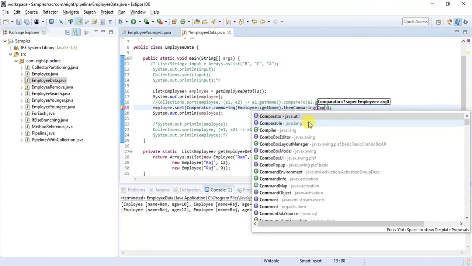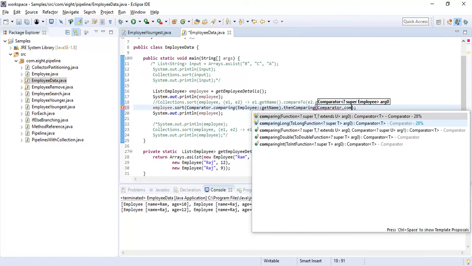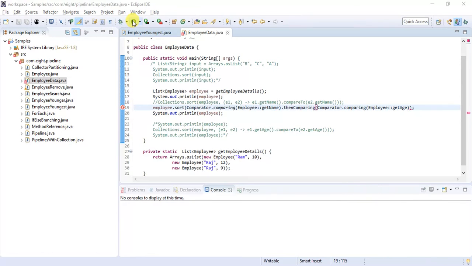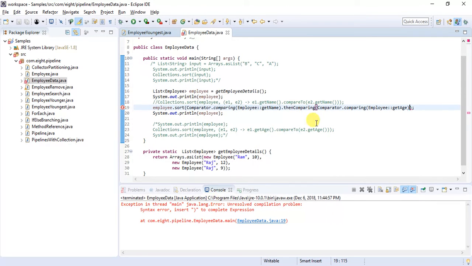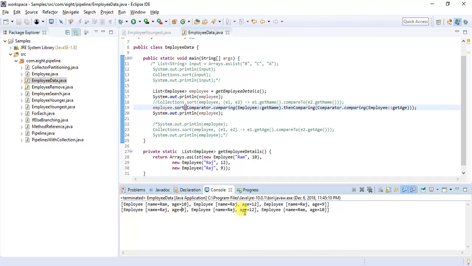This again accepts a comparator object. Again I have to pass that employee, then get, in this case, age. I have to pass it. So look, now it is Raj 12, Raj 9, and Ram 10. I have to pass one more bracket. Now it is Raj 9, Raj 12, and Ram 10.